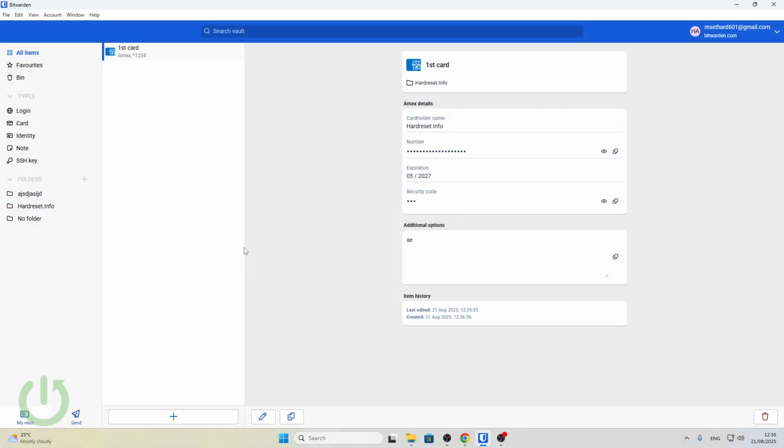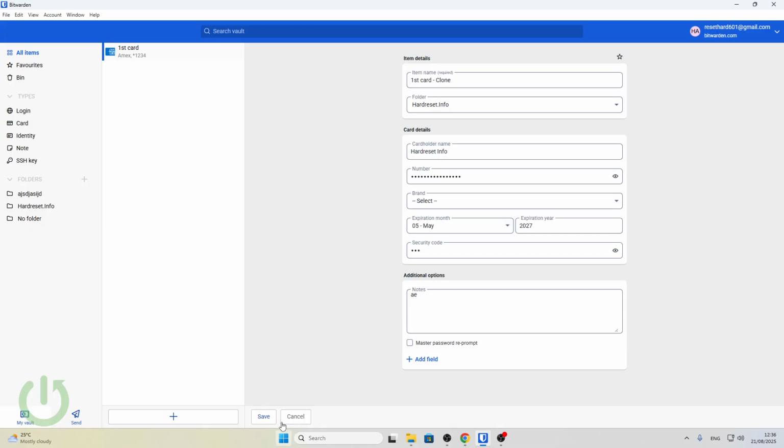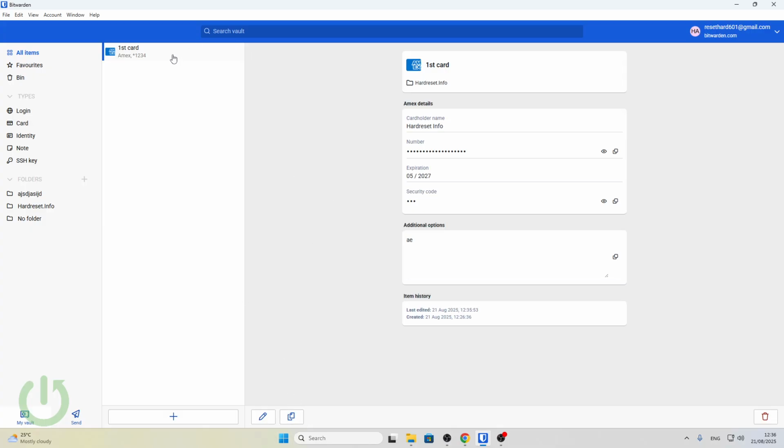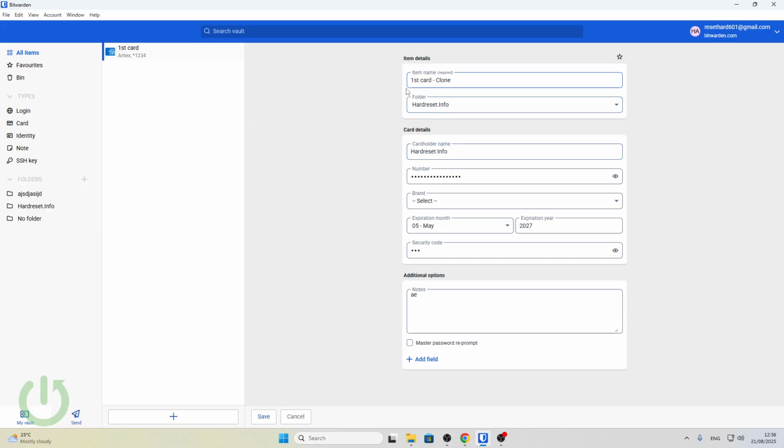So first, what you guys want to do is go over to the cards right here. And as you guys can see, we have the button to clone it right here at the bottom. Or we can right click the card and then click on clone. As you guys can see, the name will be the same. It will just add a clone at the end.